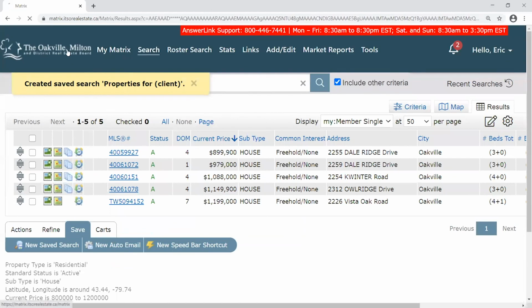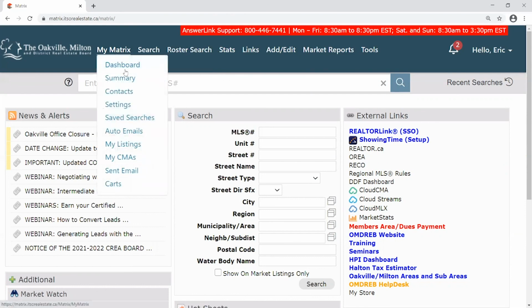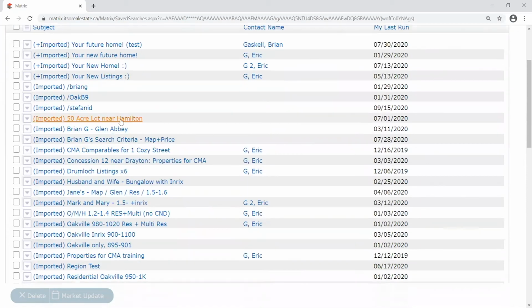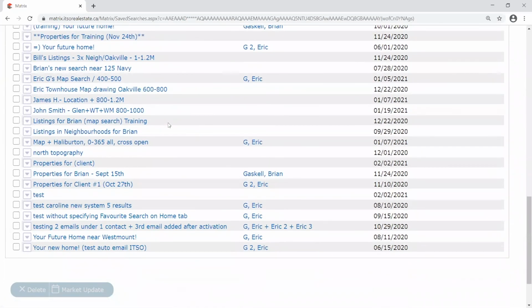And let's say that this was something that, hey, we're just kind of starting out. We're looking for properties for this client in Glen Abbey, West Oak Trails, and Westmount with the details they gave us. And maybe next week I'm actually going to run the search. Well, I can always go into my saved searches now through my Matrix, saved searches, and I can find that one in the list. Okay, got probably a whole bunch here from all tests and things that I was doing, even as basic as calling it test, because I'm not the most creative with titles.